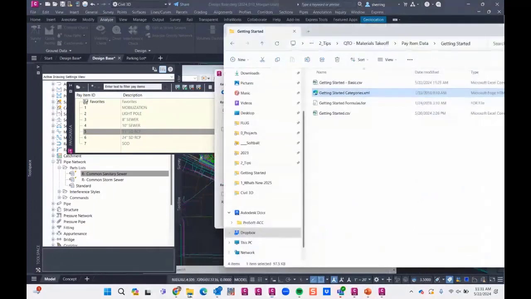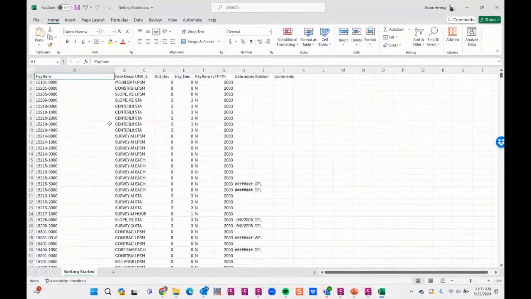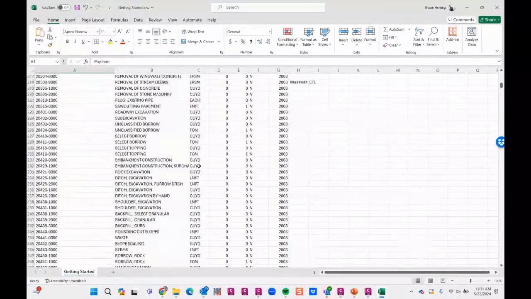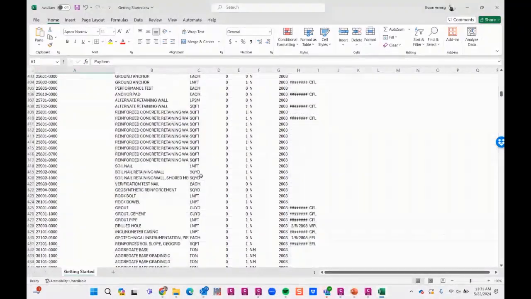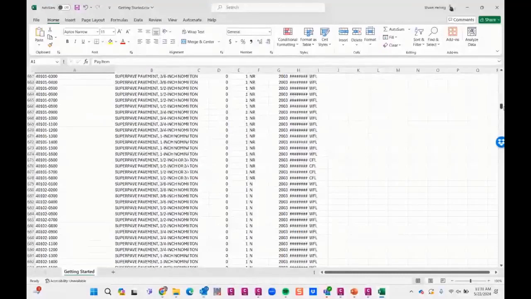there are some pre-built, like this one, for example, is a pretty detailed pay item list. Almost overkill, I think. There's a lot of stuff in there. I would just start. Go ahead.